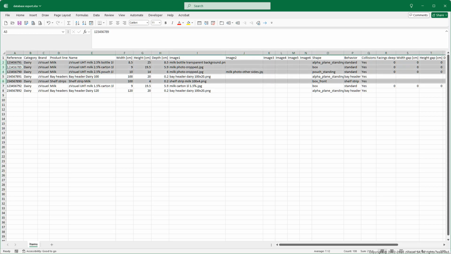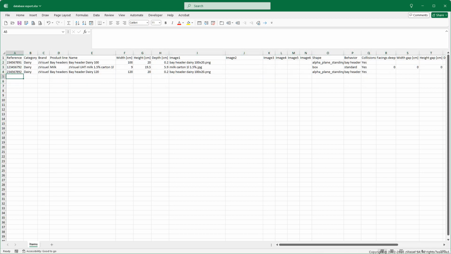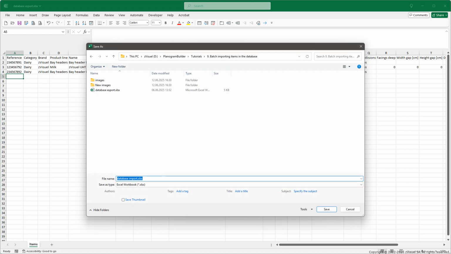Finally, we can optionally remove from this Excel sheet all items which do not need updating. This will avoid wasting time re-uploading these elements. Note that the items deleted from the spreadsheet will not be deleted from the database upon batch import. Save the Excel file with a new name, so you retain the original full database export as a backup.